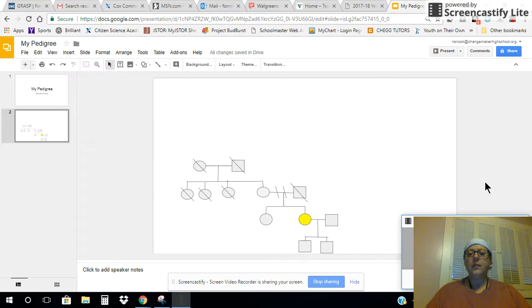So what you see in front of you is a copy of the pedigree that I created the other day. I've straightened it out a little bit so that you can see that my shapes are the same size and my lines are pretty much straight. It's hard for me because I'm shaky right now, but you can see kind of what I'm going for.